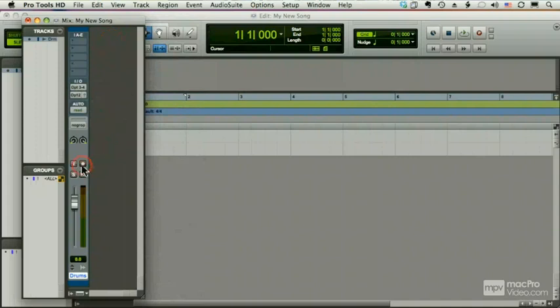I'm going to arm the track, which means I'm going to put it in record, and you'll see the red light flashes there. I want to make sure my signal is loud enough without distorting, so let me try out my drums.